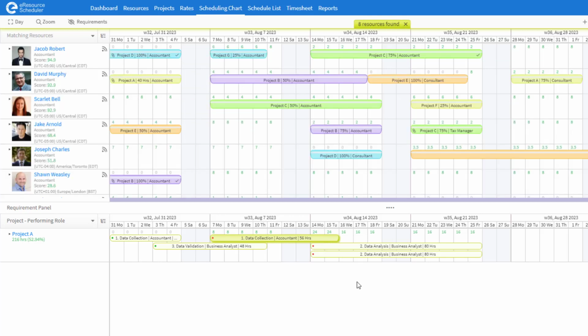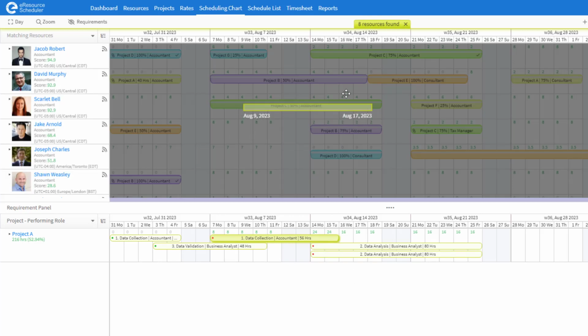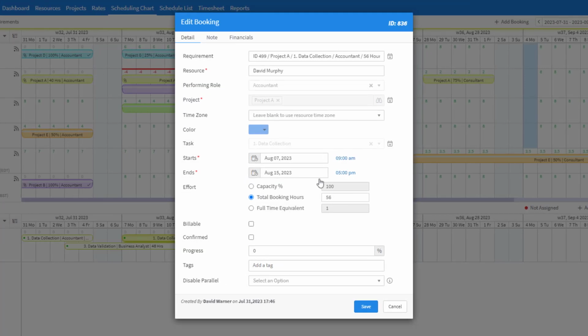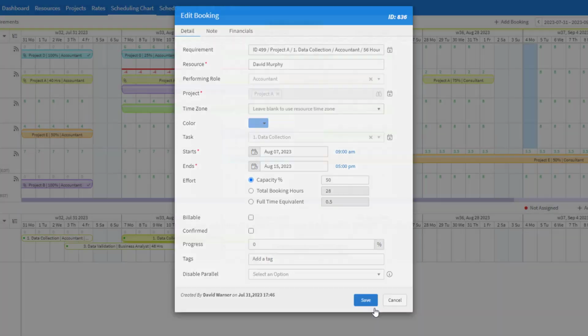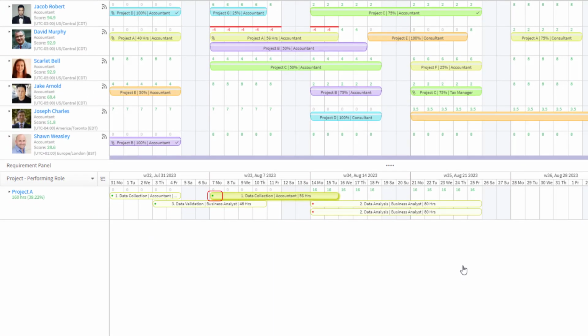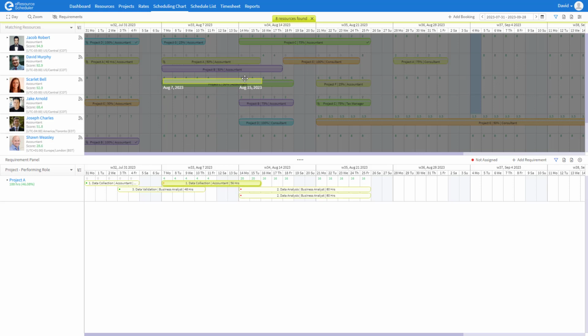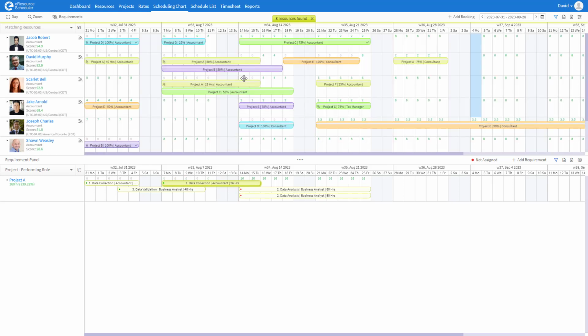In some scenarios, assigning a resource against a requirement might end up overloading the resource. To resolve this, processor can reduce the effort by editing the booking. This will imply that the requirement has been partially fulfilled and still needs another resource assigned to it. User can then assign the remaining requirement to other qualified resources.